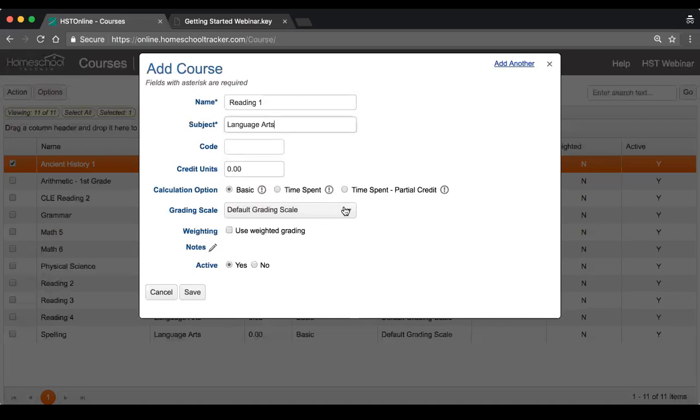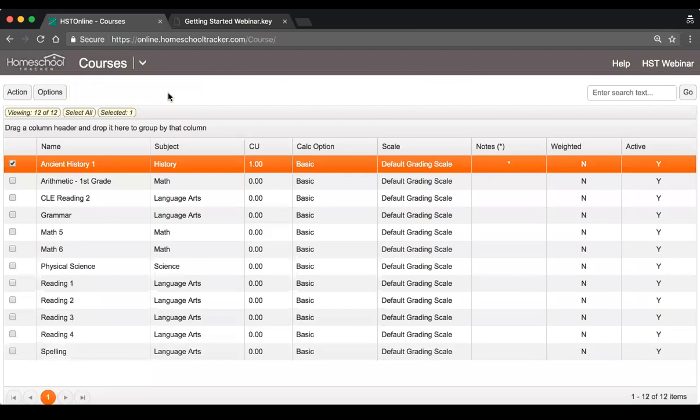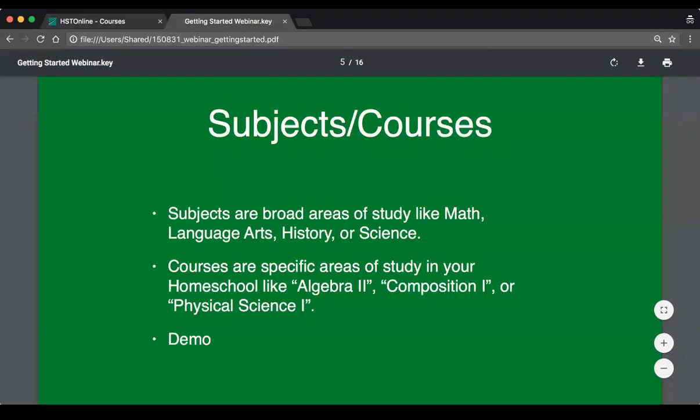Now I'm going to keep the rest of these options just the default for now, but I'll go ahead and click Save. And then I can click this to refresh it. And here we go. I see I have my new course, Reading 1, which belongs to the subject of Language Arts. So that course is ready to go. I can go ahead and create assignments in that course. I can start using that as a way to collect data for that particular course. So that's really the difference between subjects and courses.